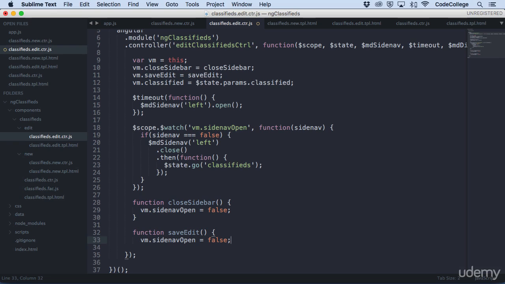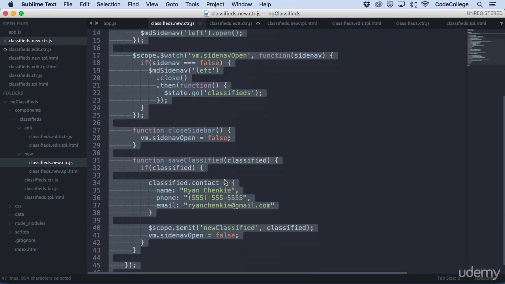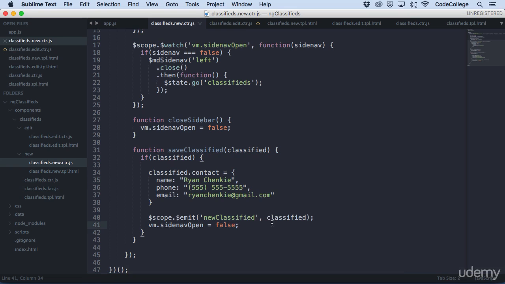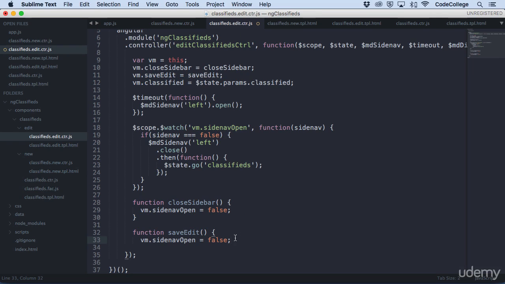And then what we can do also is use emit again. Remember that we used emit in our new classified controller to send data up to the parent controller. In this case, we can use emit, but we don't actually need to send any data. Rather, we can just say $scope.$emit, and we can say edit saved, and we can just give it a message. We can say edit saved. And this message now can be used in a toast over in our classifieds controller.